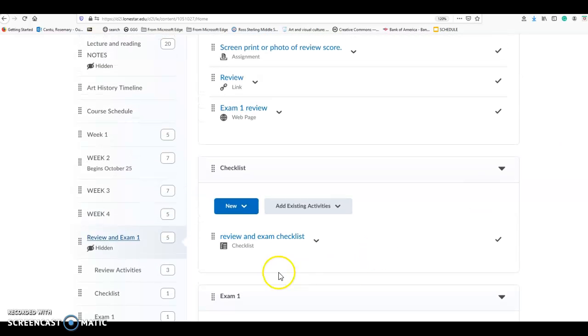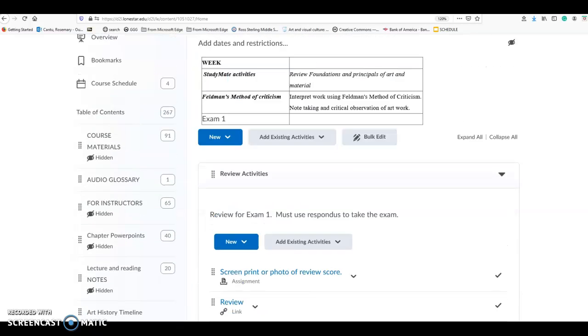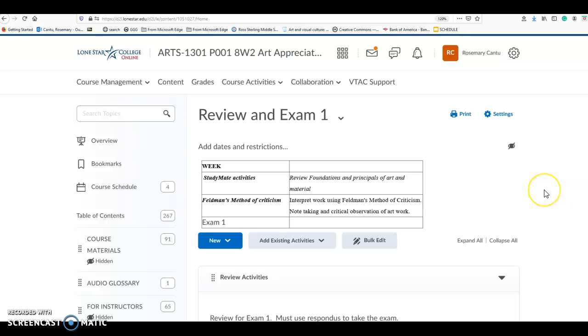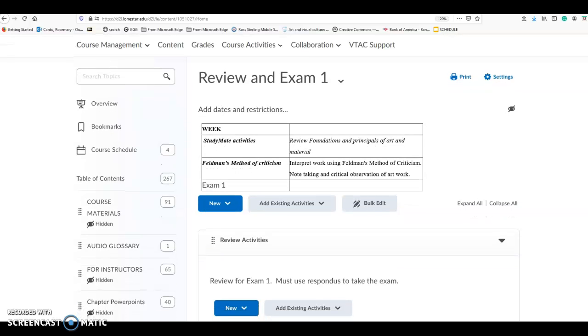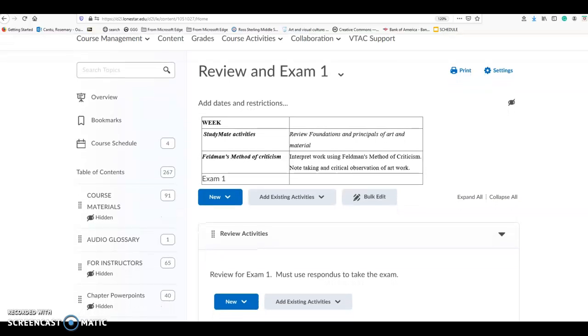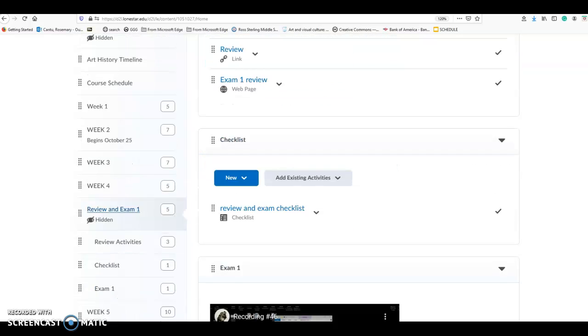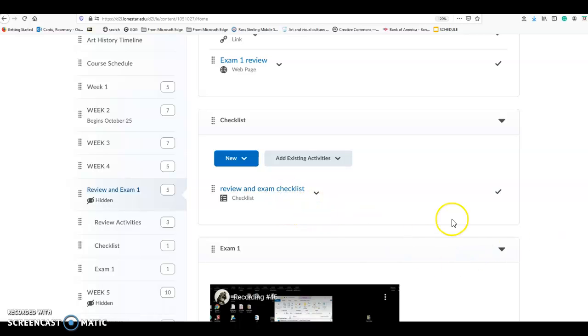The review and exam checklist is here so that you can go in and make sure that you don't forget that you have that exam due. It will be open till Wednesday of next week, so you have this week and next week to review and take the exam. So next Wednesday, the exam will close. Just make sure that you have that in mind, and again, refer back to the checklist, where the dates are listed.